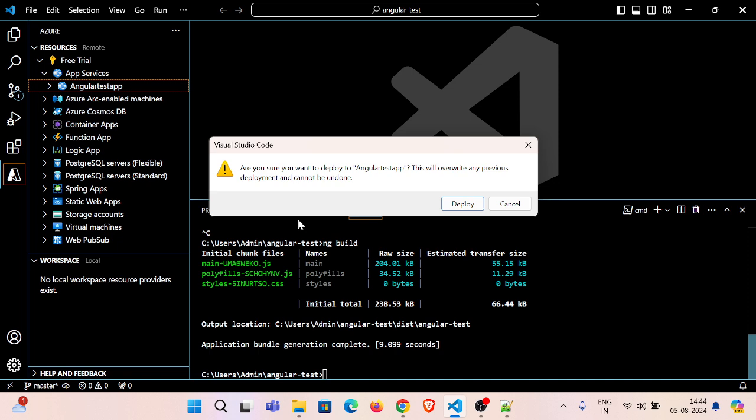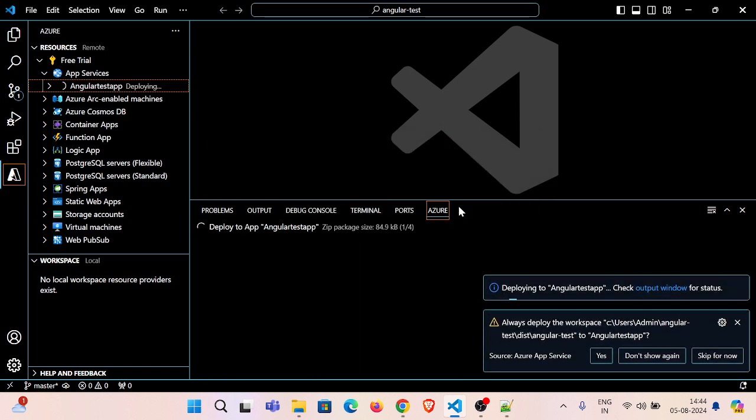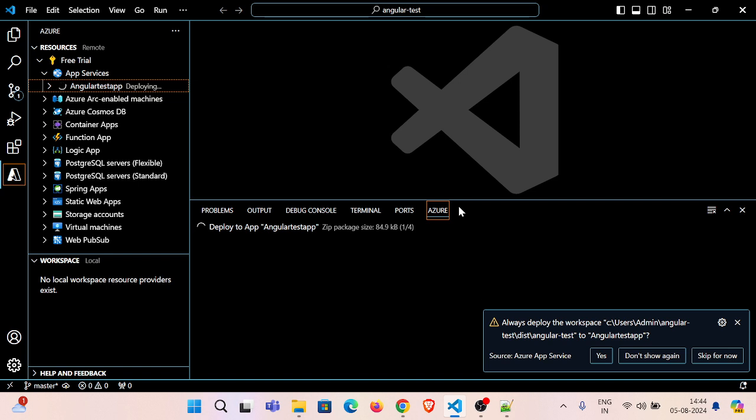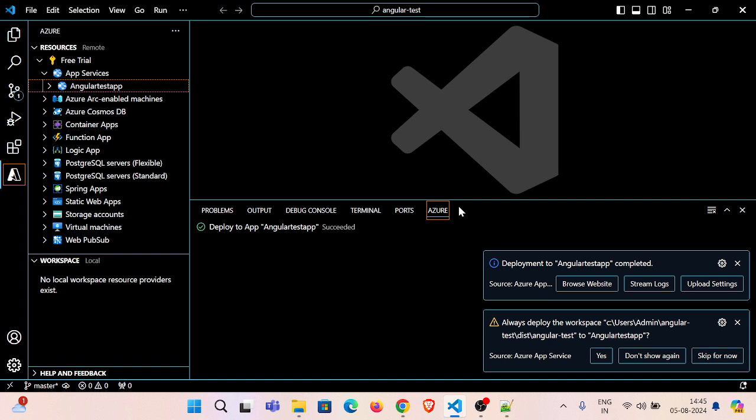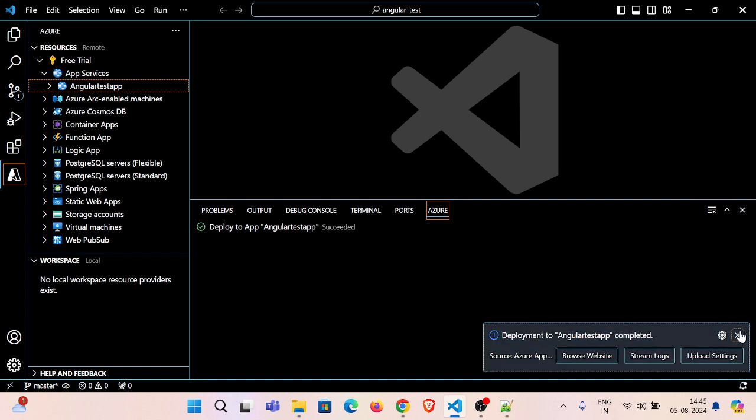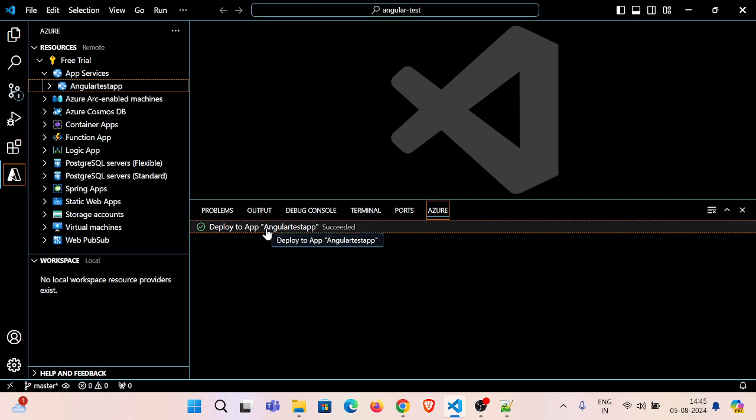You'll be asked, are you sure you want to deploy to Angular test app? This will override any previous deployment and cannot be undone. So you need to choose the deploy option. Your application has been successfully deployed to this Angular test app.